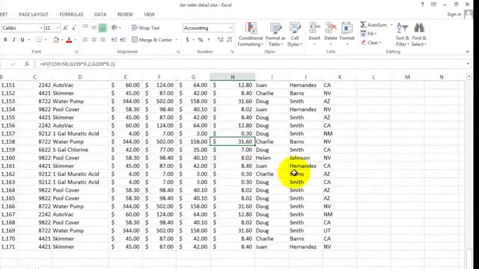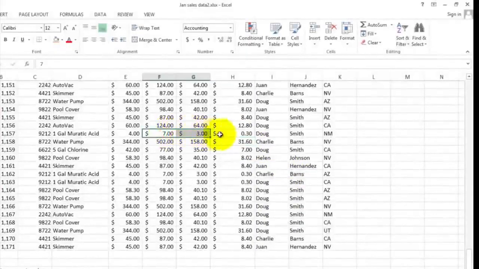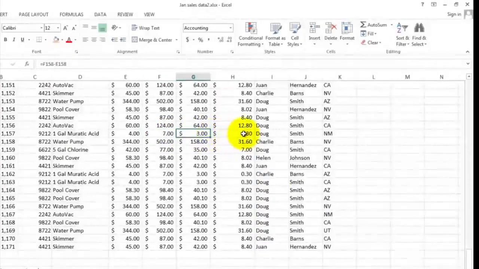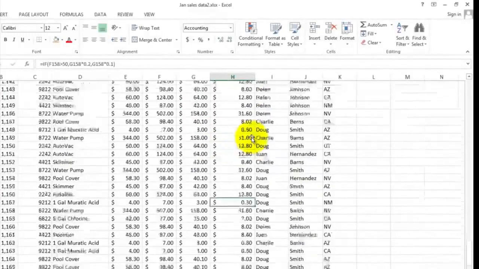Now you can see in some items, such as this 1 gallon of muriatic acid, it cost the customer $7. The profit for the store was $3, and Doug Smith earned 10% on that sale. So a less than $50 item, you get less commission. Scroll back to the top.